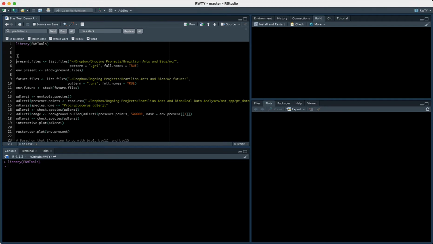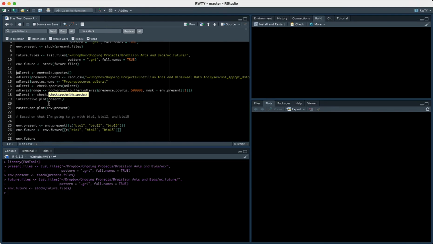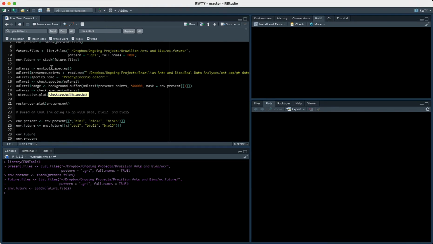So we're going to load in some rasters for the present day. This is 19 bioclim variables for South America. I'm just going to stack those up. And then I'm going to do the same thing for WorldClim variables, or bioclim variables, for a future climate scenario. I think this is 2100. If I remember correctly, I don't remember what the emission scenario and climate model are, but I'm going to stack those up as well.